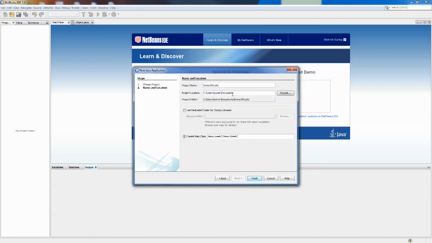The way you find what you need to upload, look at your project location, and you can select where your project is going to be saved. Mine just happens to be saved under user owner documents. It's going to create a folder under there called Demo 1 Week 2. I don't worry too much about this. I usually don't create the main class. You can just leave it and it'll default and put one in for you. It doesn't make any difference. Okay, so I'm going to hit finish.